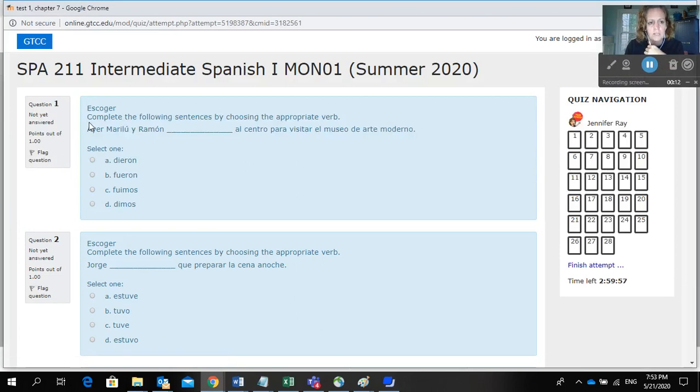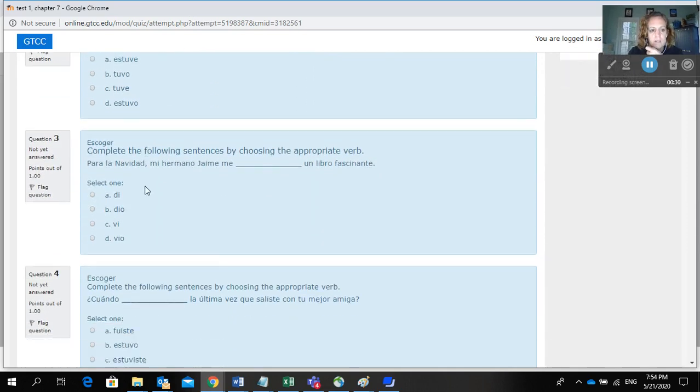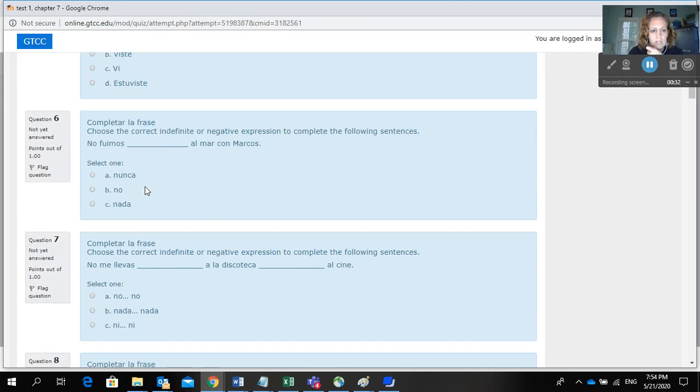So here it says, escoger, complete the following sentences by choosing the appropriate verb. This is in the preterite tense, so read the sentence and pick the correct verb and the correct spelling that matches the subjects of your sentence. Okay, so you have a few that are like that. All of these that say escoger.